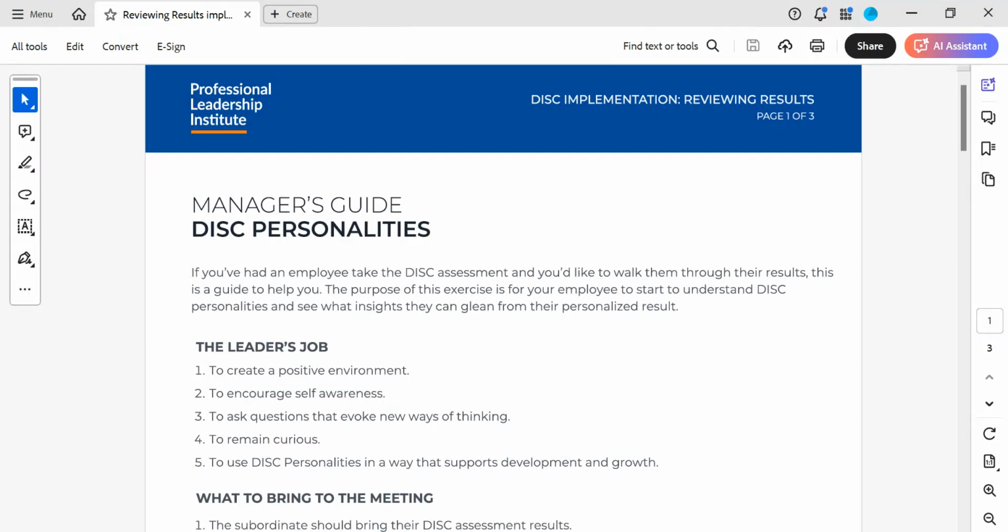So often, once a manager has had their employee take the DISC personality assessment, their next question is, how do I go through this with my employee so that they get the most out of it? So, we have made a guide for you to take your employees through, and it just gives you a very basic template in order for you to take somebody through it who you've had take it.